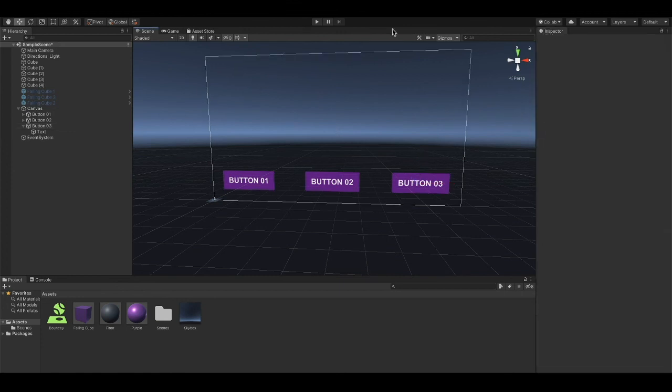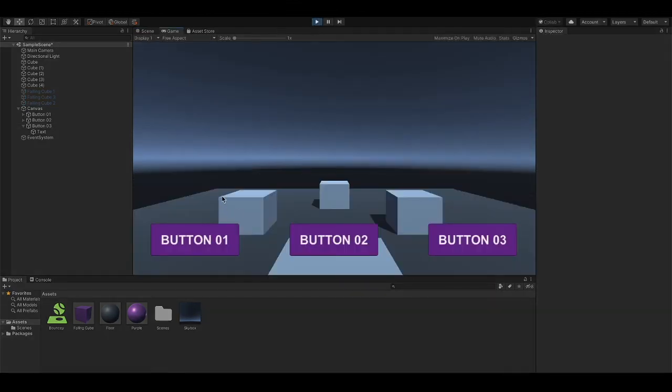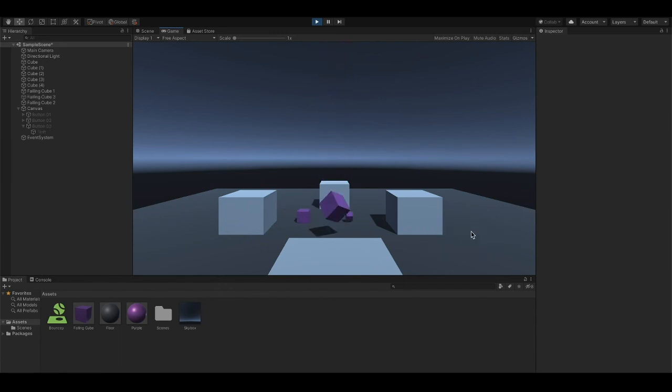So if I test that really quickly, play, I should see 1 cube fall, 2 cubes fall, 3 cube falls. All right? So very simple. This is kind of the very, very basics of doing stuff with UI buttons.